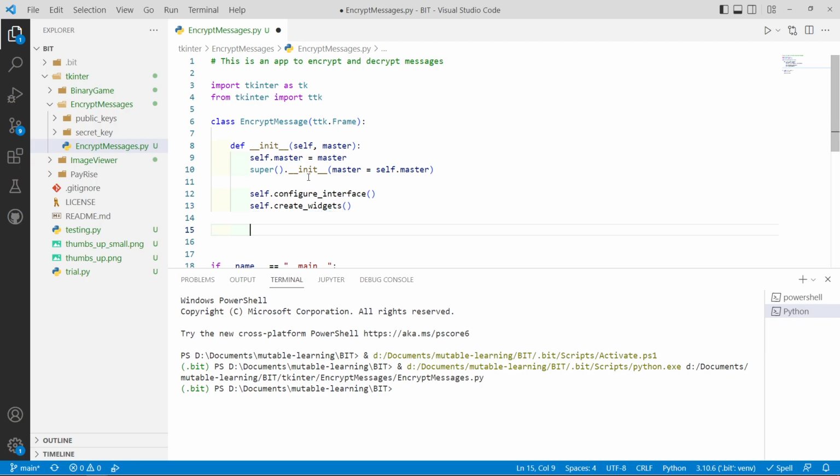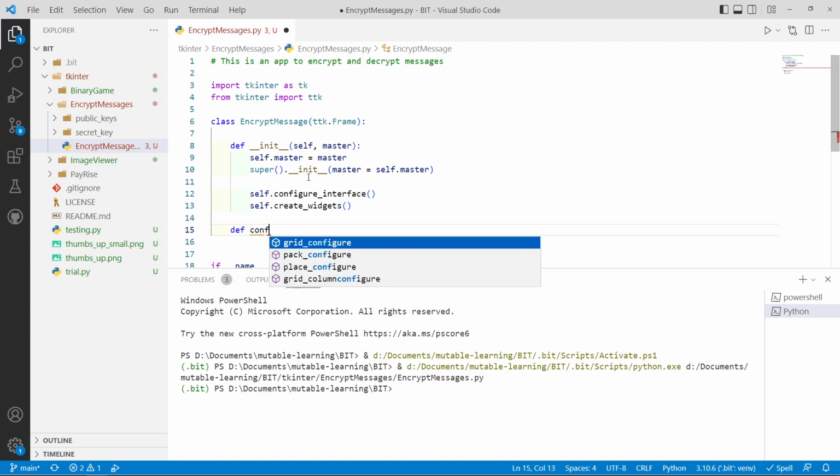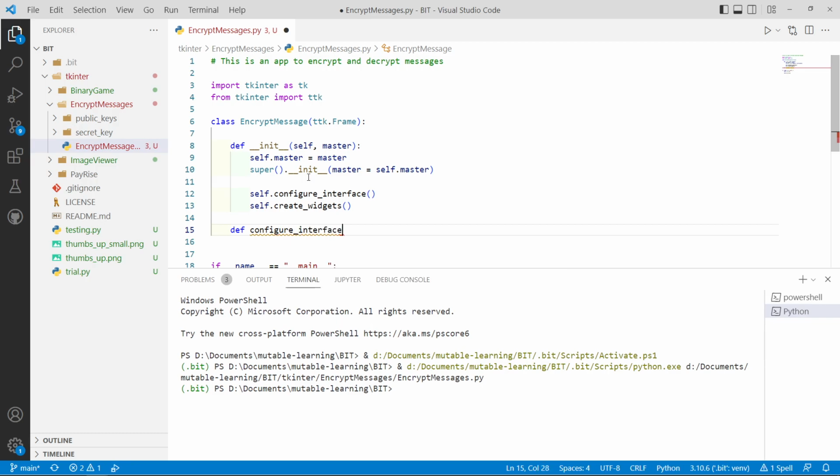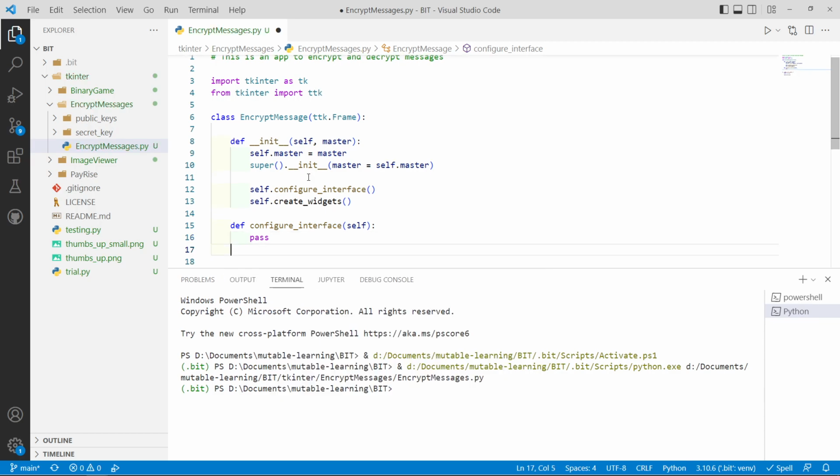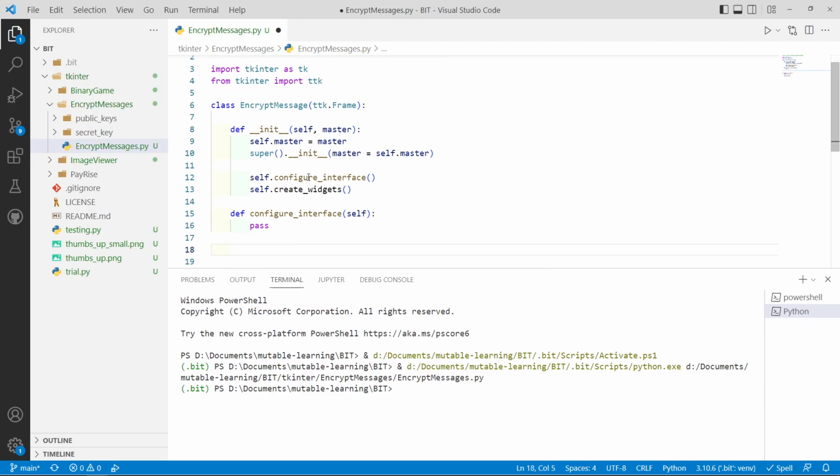Okay, so those are just two functions, just so it's not all in the one big chunk of code. We're making our code a bit easier to read and easier to manage. So let's define those functions. We've got configure interface with self in parentheses, and we'll just put pass in there for the moment so that it won't give us an error.